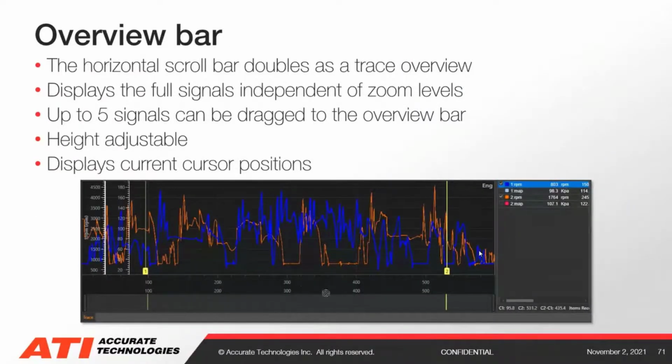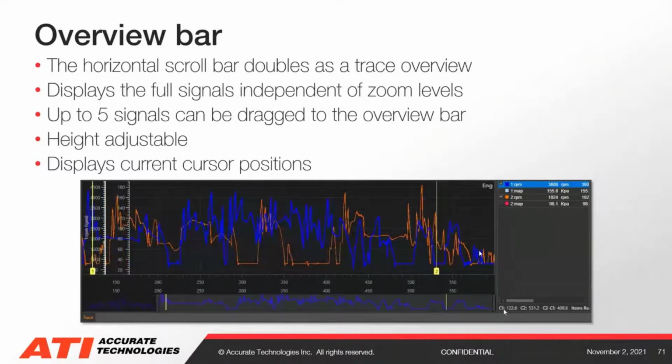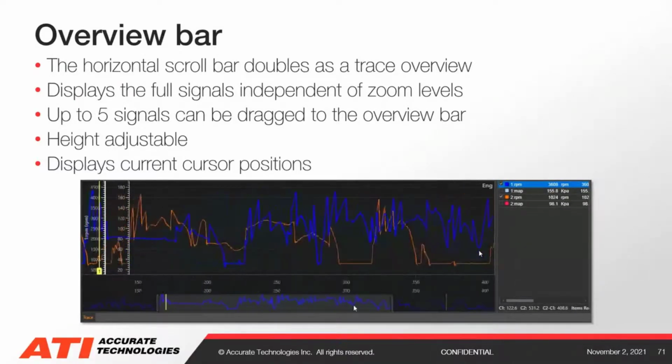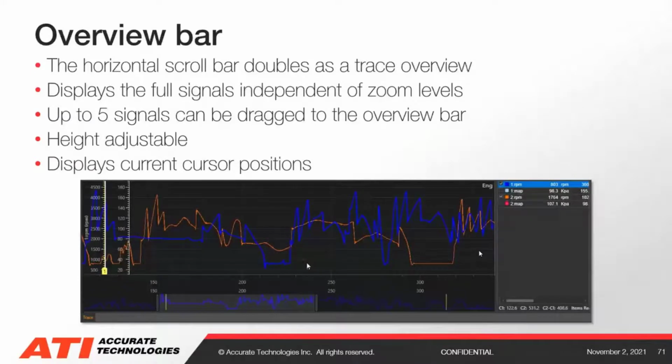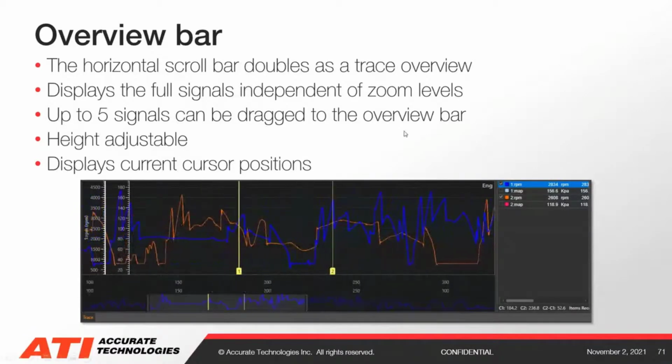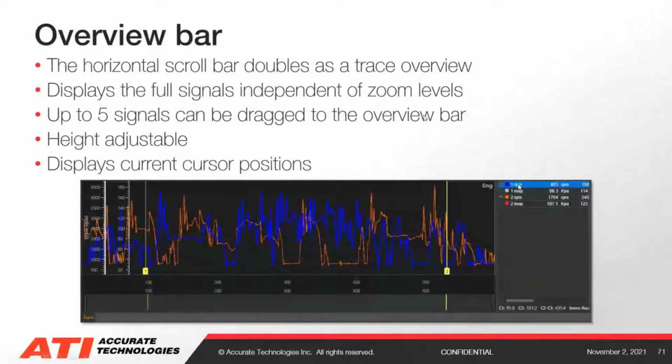Overview bar, I already went over that. We can see here in the animation that's running. The panel functions as a horizontal scroll bar. It has 3 height options. If you right click on it, you can either hide it, or choose short, medium, or tall, based on however you want to use it.